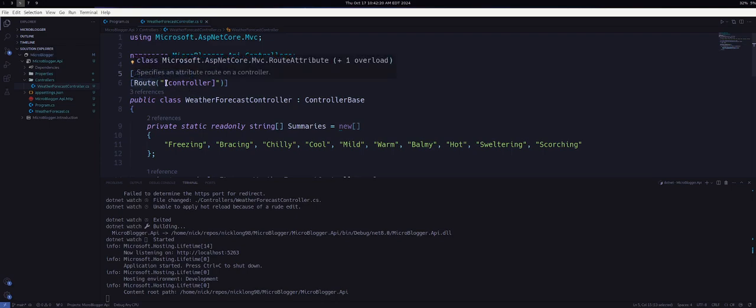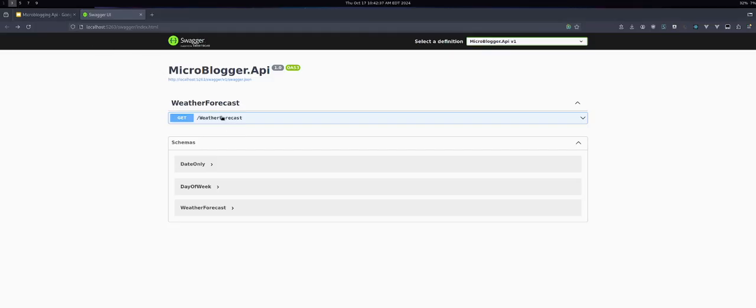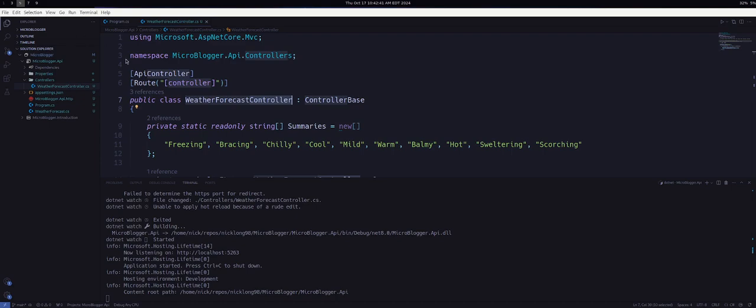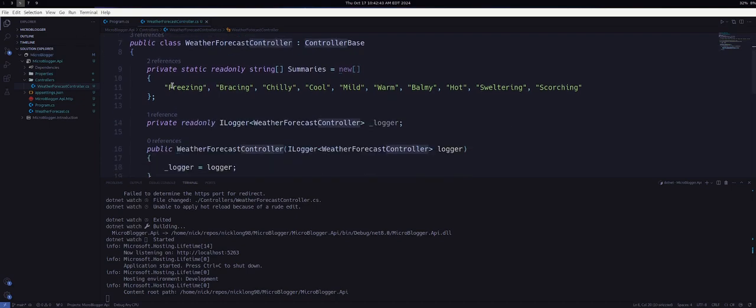Then we have this Route, and it's just square brackets controller. And this is a special route, because what that does is it takes the name of the controller, which is WeatherForecastController, it chops off the Controller part, and it's just called WeatherForecast. And if we look over here in the Swagger, then our GET request is just going to /weatherforecast, which matches up with what this route is.